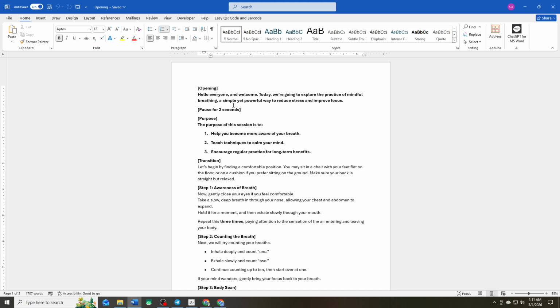By following these steps, you can quickly get out of compatibility mode and make full use of all the tools Microsoft Word offers.